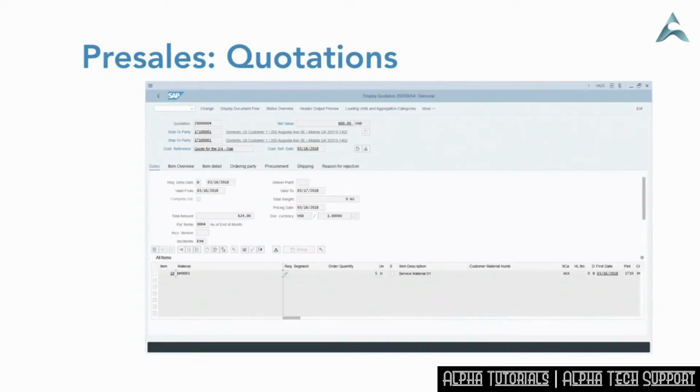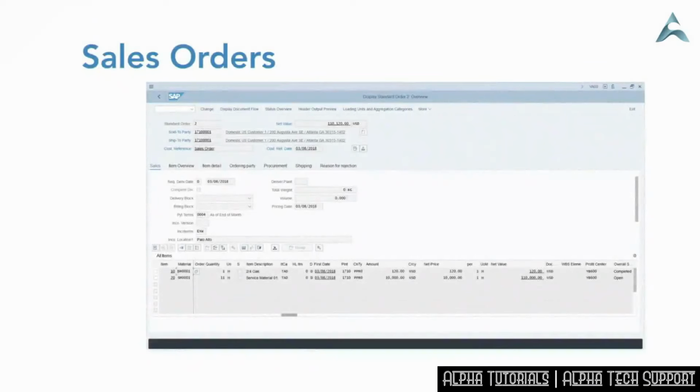Quotations turn into sales orders, and we'll look at a sales order in SAP next. In this screenshot, we see a sales order with a net value of $110,120. Sales orders are very similar to quotations. You can actually create sales orders with reference to the quotations that are already in the system. This will bring over a bunch of information like the sold-to and shipped-to parties, so you don't need to re-enter that information. After sales orders, our shipping documents are created.